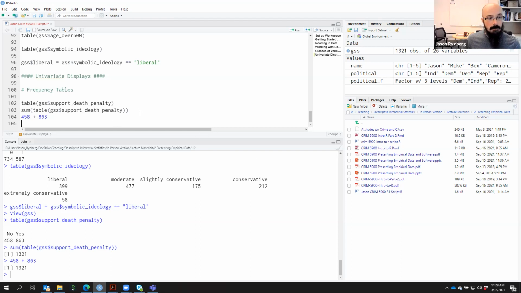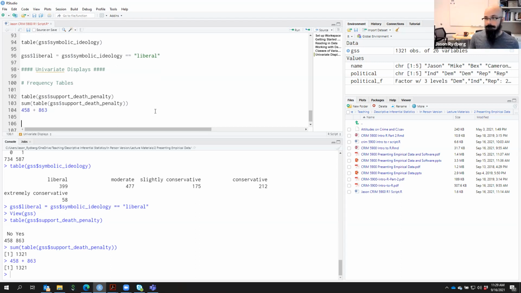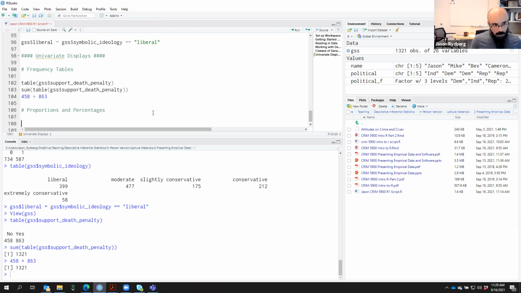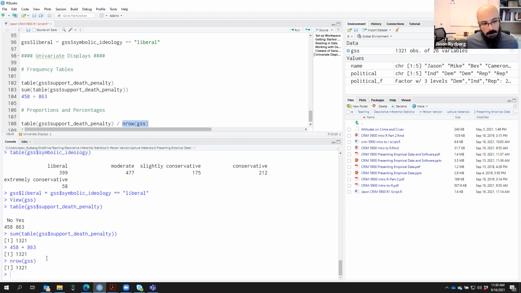Now, what about the proportions and the percentages? Okay. So there's a few different things that we could do. First, I wouldn't necessarily recommend this, but we could do table, GSS $ support death penalty divided by n row, so that's how many rows are in my data set. So notice here, this is a bit of the programming aspect to this. If I just highlight this part and run it, note that it returns 1321. How many rows, so n row, are in your data set?